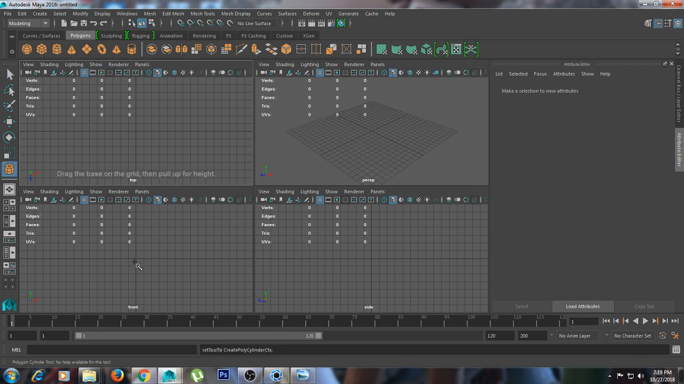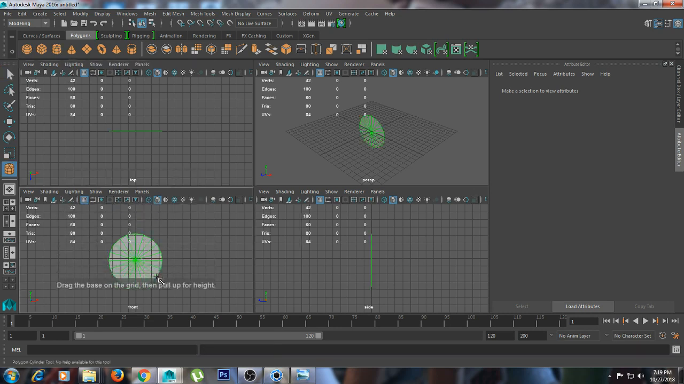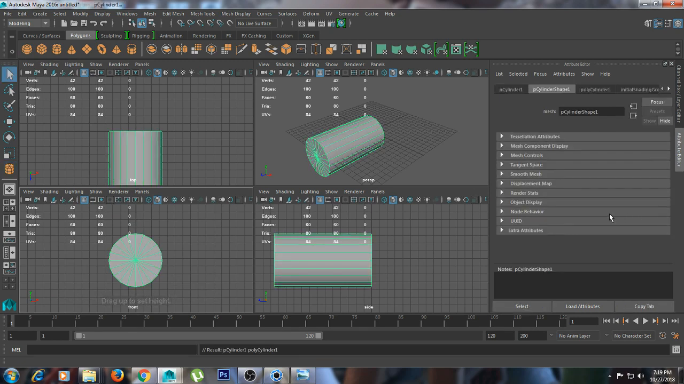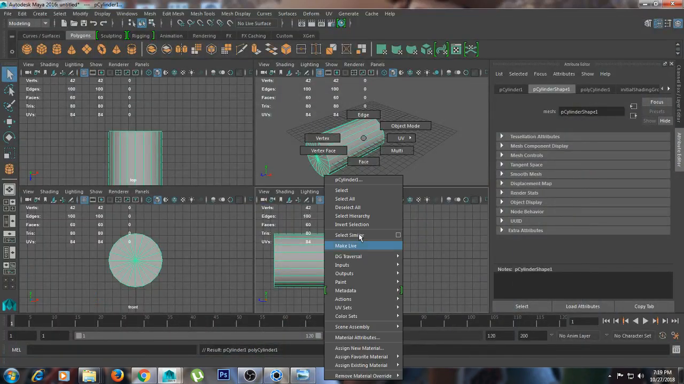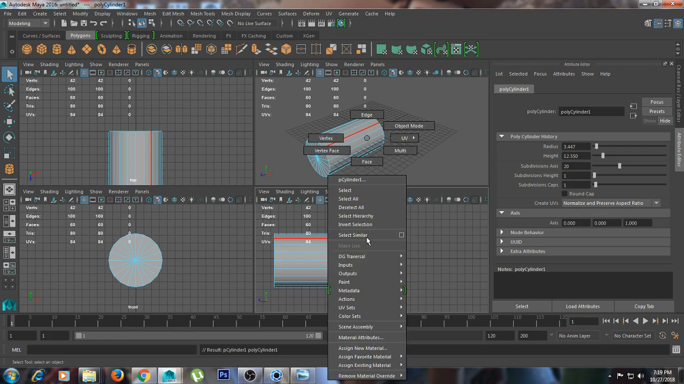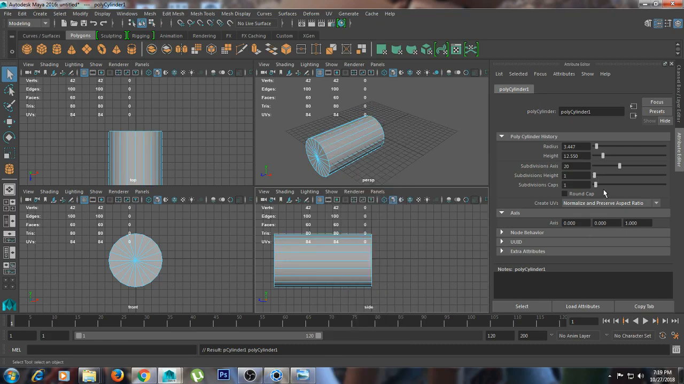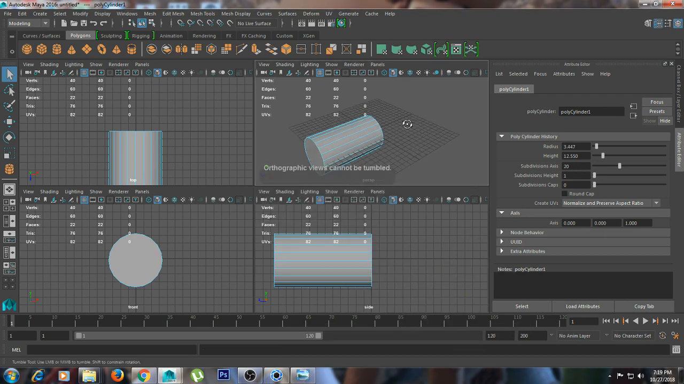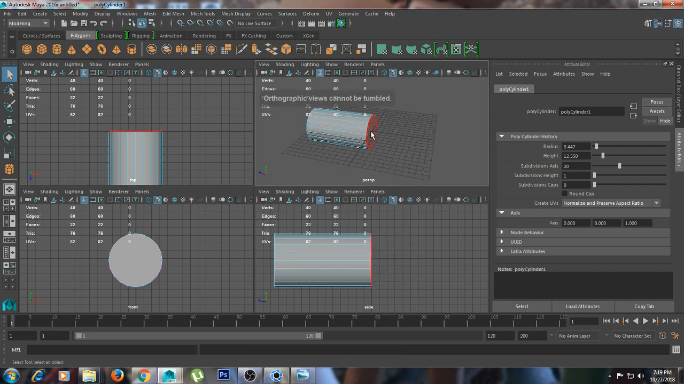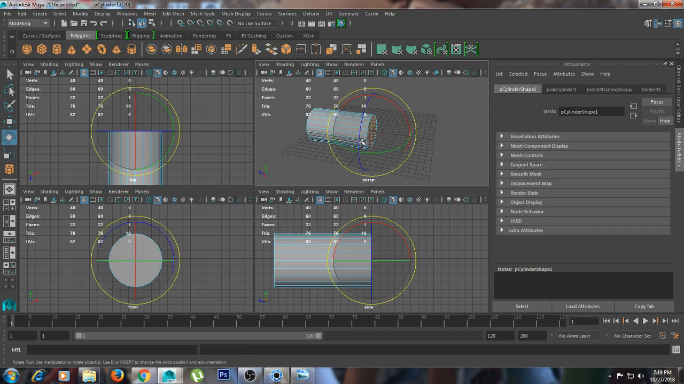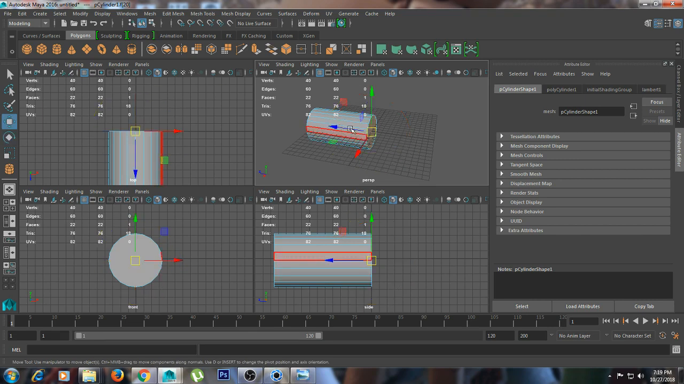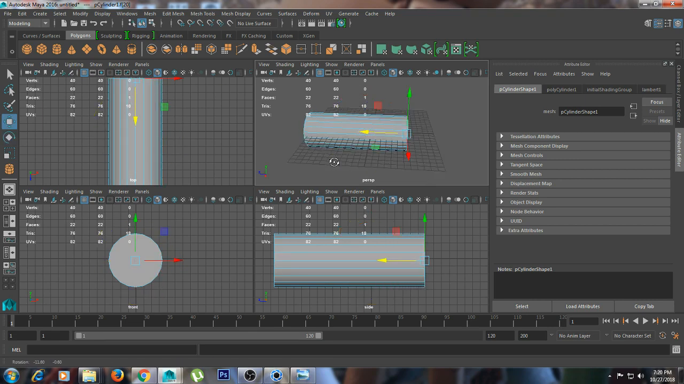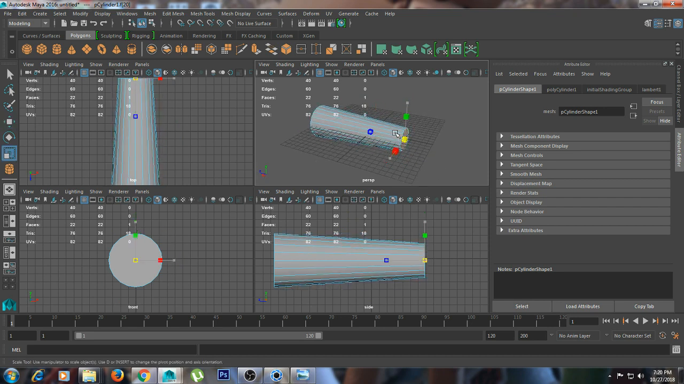First, in front view I'm going to create one cylinder like so, and then I'm going to give this cap subdivisions. I'm going to use 0 cap divisions, and then I'm going to select this face. I'm going to click on move tool, and I'm going to scale this a little bit like so.